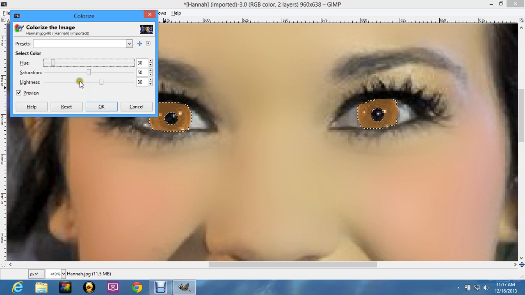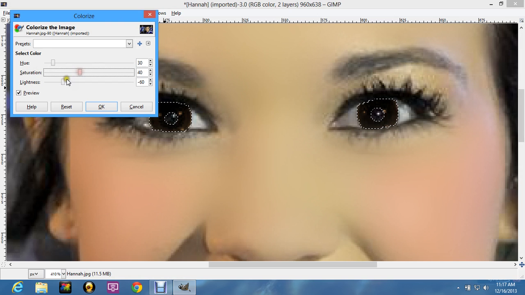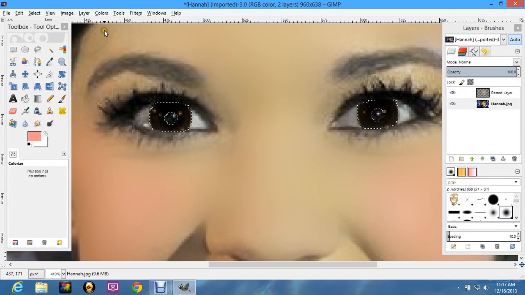So here, this is the brown that we're going to choose, and then we're going to zoom out on this lightness. And just mess with this right here, your saturation and your lightness, once you pick the color that you like, until you find the color that you want.